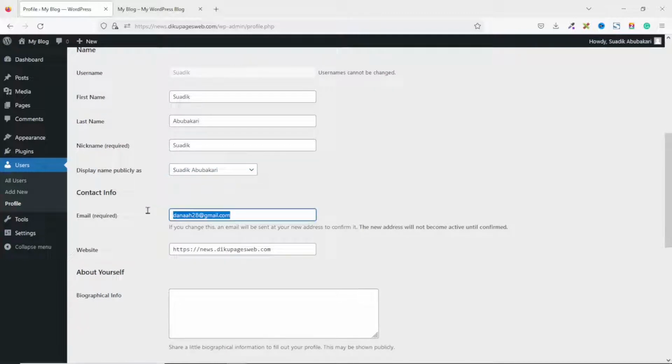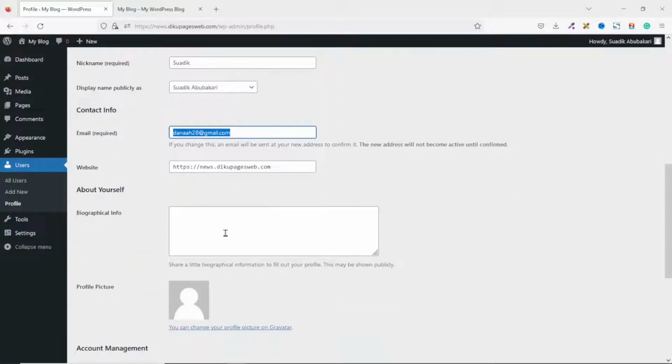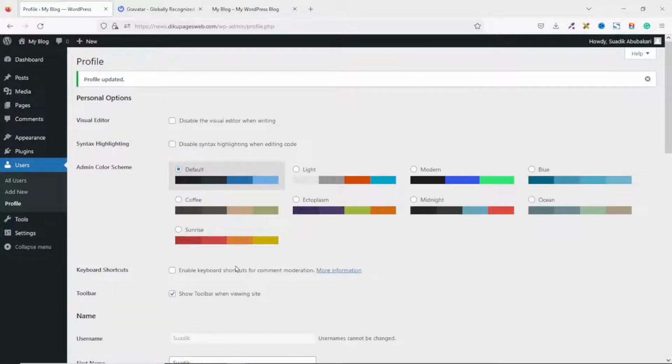Next is contact information. This is where you can always come in order to change your personal email address. Upon entering a new email address here, you need to make sure that you go to that particular email and confirm the changes. Next is biographical information. This is where you can enter your basic information as an author on your website. For now, I leave it as empty. Going down, I click on update profile in order to save my changes.